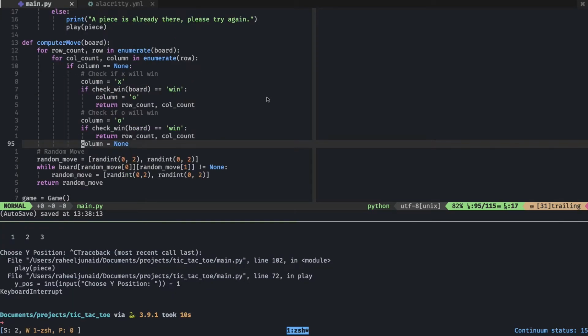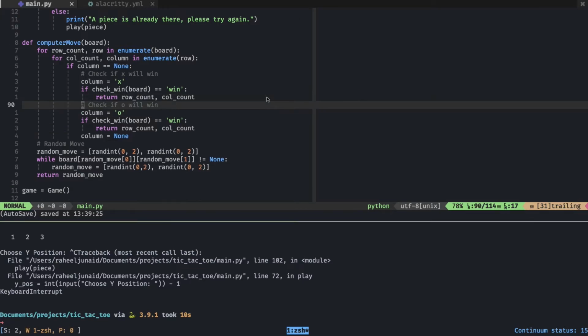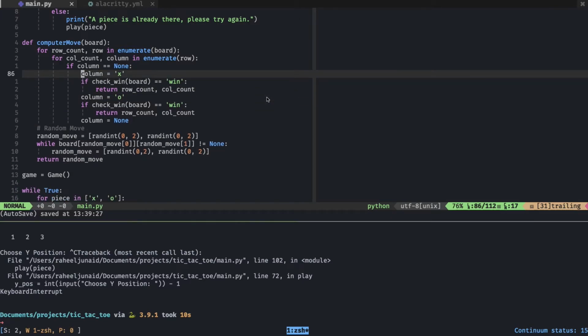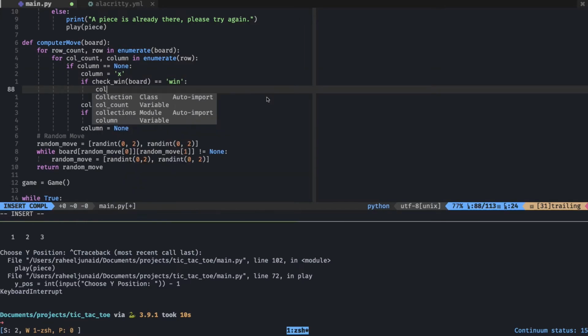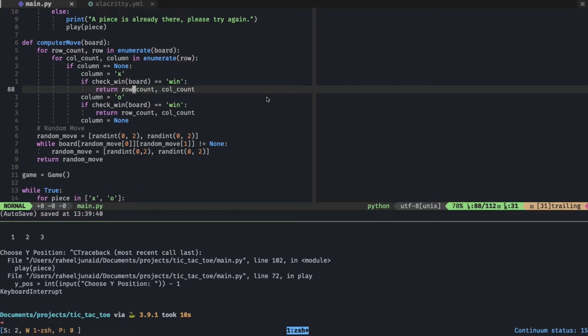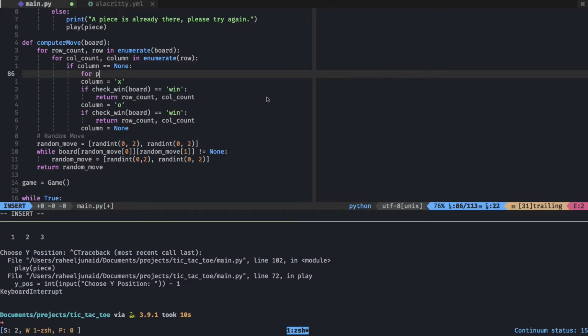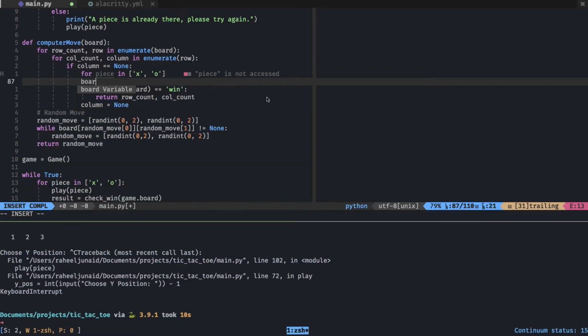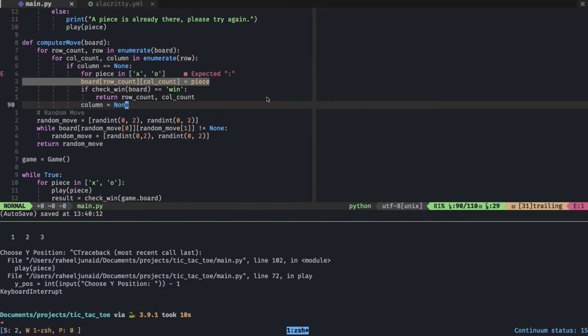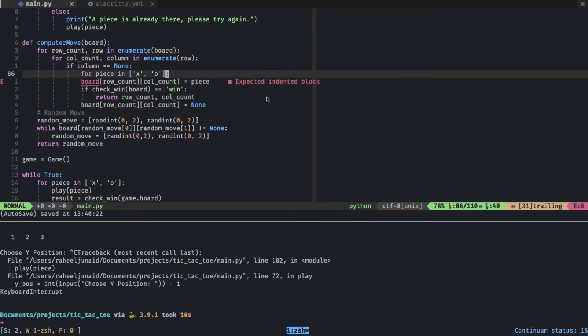So I just noticed that we have lots of redundancies in our computer move function, and we can compact this into a few lines. So we can remove this line. Let's just remove our comments here as well. And we can just toggle the pieces now, because that line above where it said column is equal to O wasn't doing anything. It was just going to be reset either way. So we can just add a for loop to iterate over them by calling on piece. And then here we'll say the board at row count, column count is equal to piece. And once we're done with that, we'll say it's equal to None. Oh, and I should probably indent all of this.